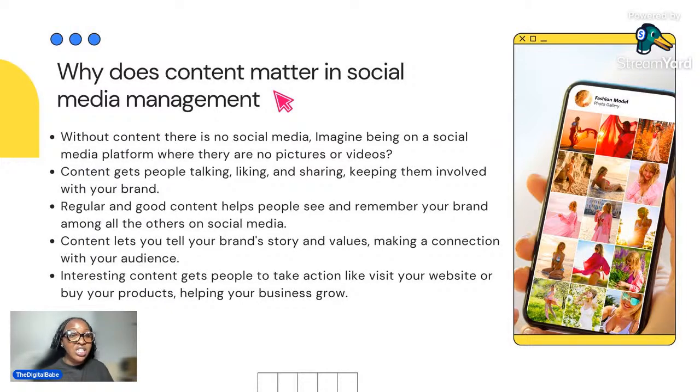When you put out content, then people are like, oh my God, I want to know more about this product. And then they go ahead to take action. They either visit your website, they either buy your product, and that way it helps your business grow. So content, if you did not know this before, when you are putting out content, it's not just for posting sake. It helps your business to grow.